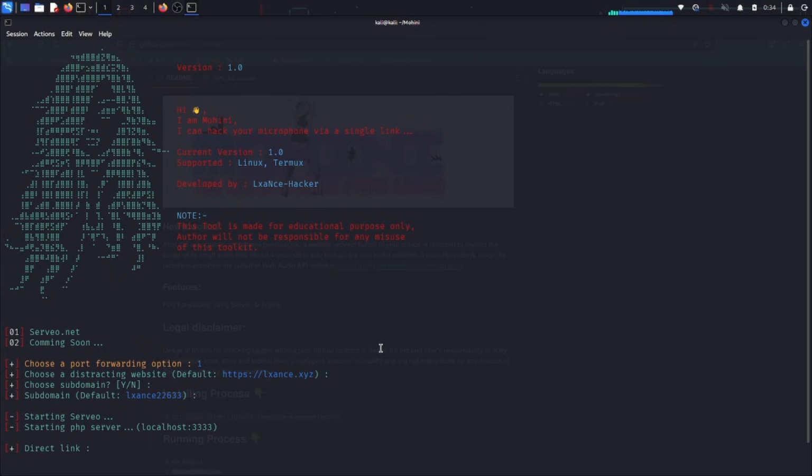Use this information to secure your own devices and to educate others on why they shouldn't just click links and grant permissions blindly.